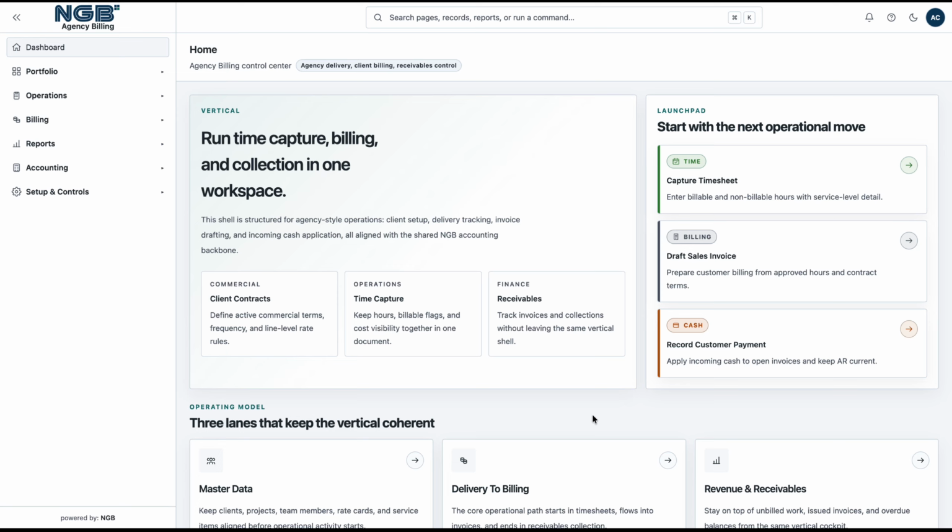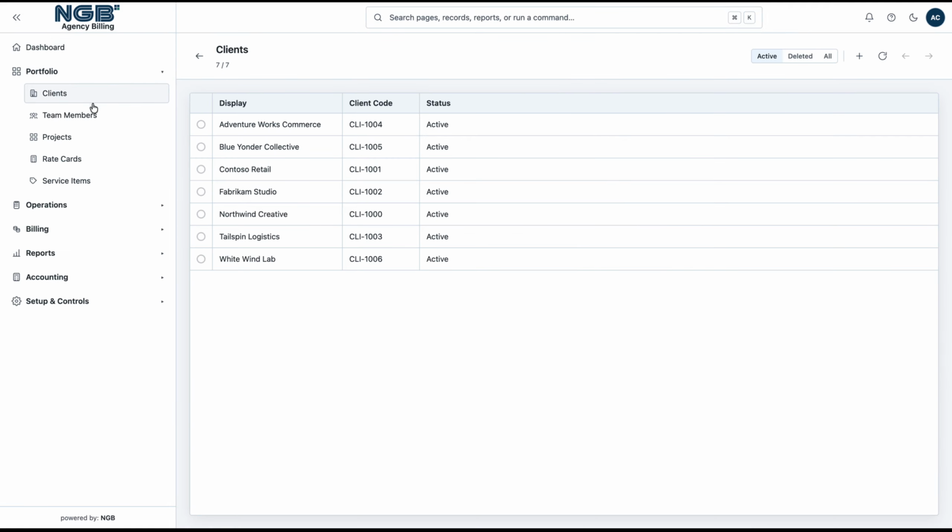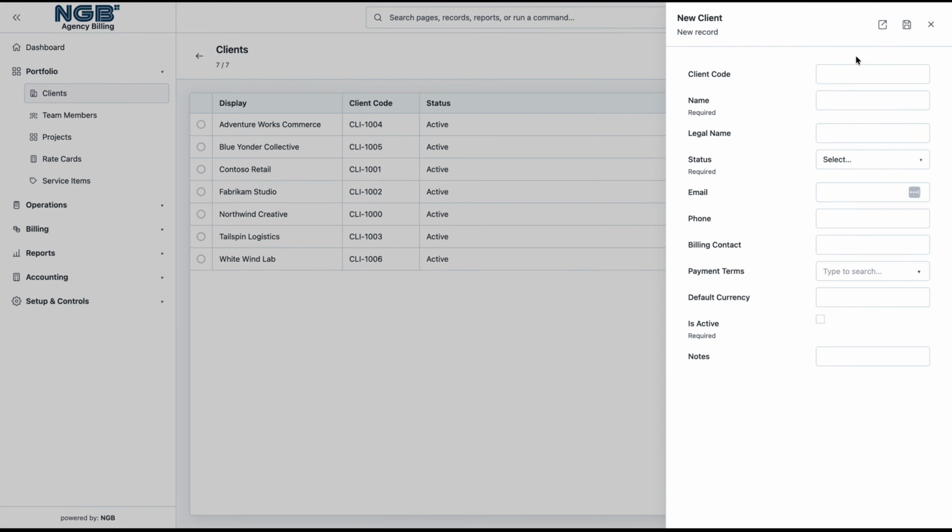Business software should be document-driven, accounting-aware, traceable, and reusable from day one. The dashboard is the entry point into that idea. Business activity, operational state, and financial control in one platform. This is NGB Platform running an agency billing vertical. The same platform foundation can support different industries, but each vertical defines its own business vocabulary.